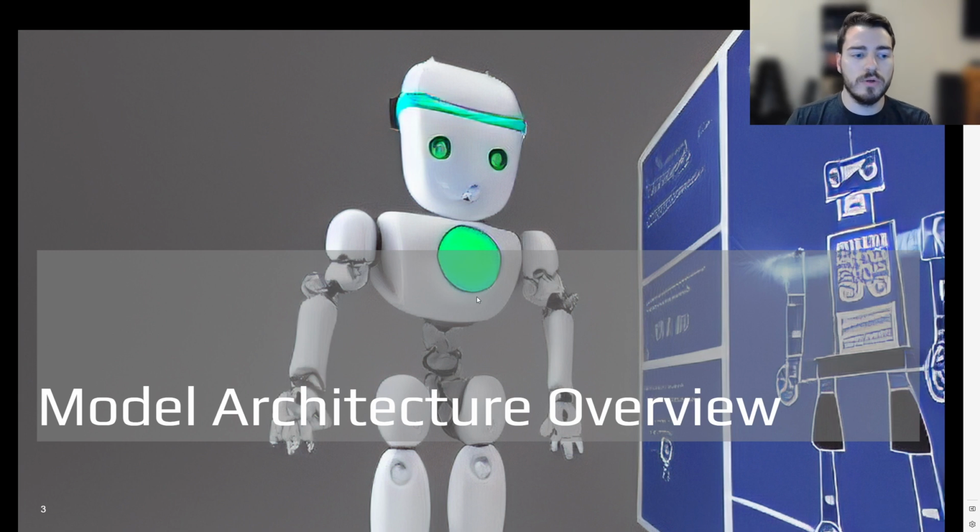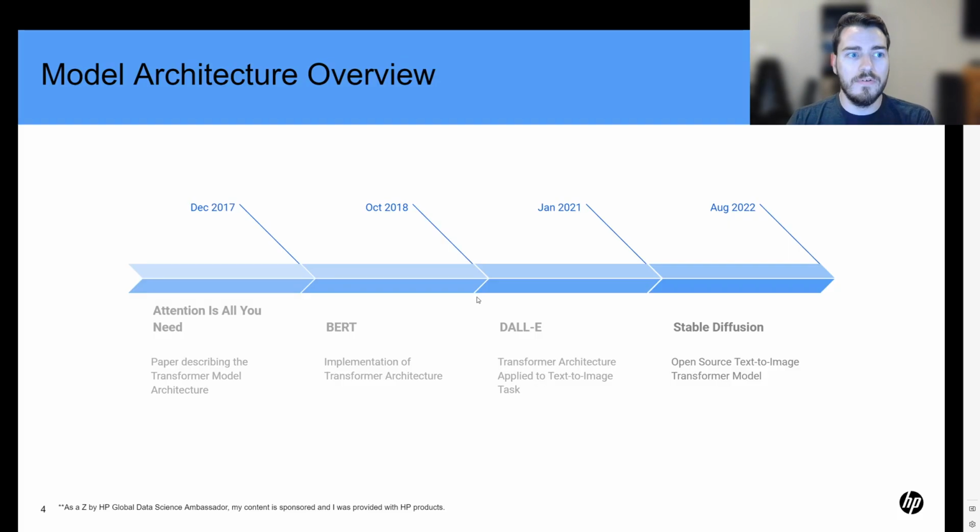So first, we'll go through a general model architecture overview. And first, we'll look at a timeline, from December 2017 when the first transformer model architecture was described in a paper. That was transformative to the way a lot of people did and thought about machine learning, especially these large language models, and then it turned into being applied to image tasks as well.